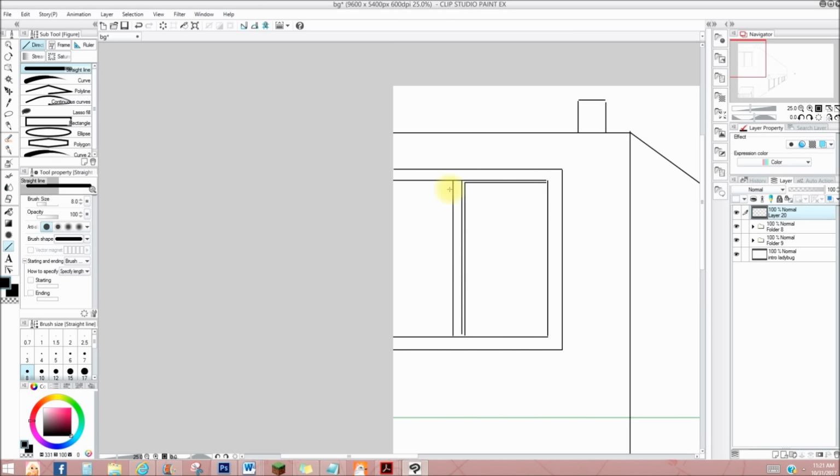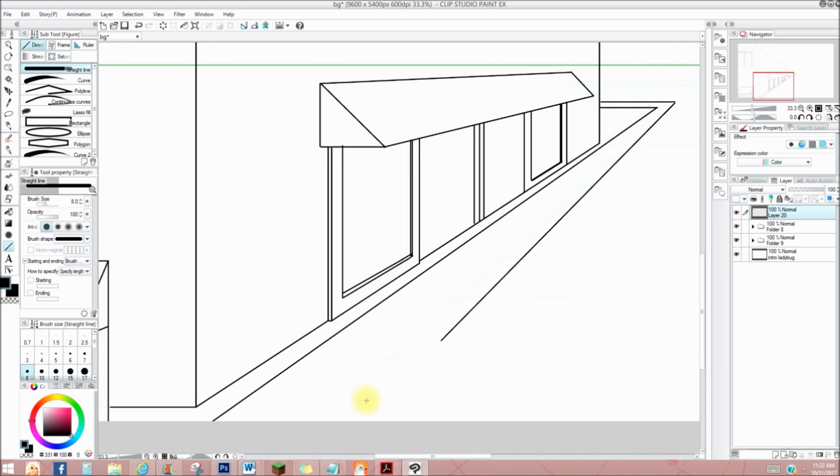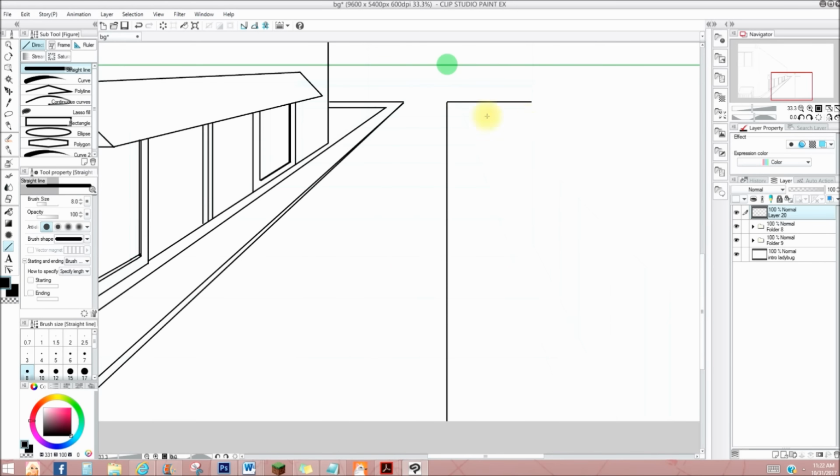A good way to practice perspective is to start by drawing simple things like boxes or simple buildings, and as you keep getting better, you can draw more complicated things like furniture or more complicated scenes.